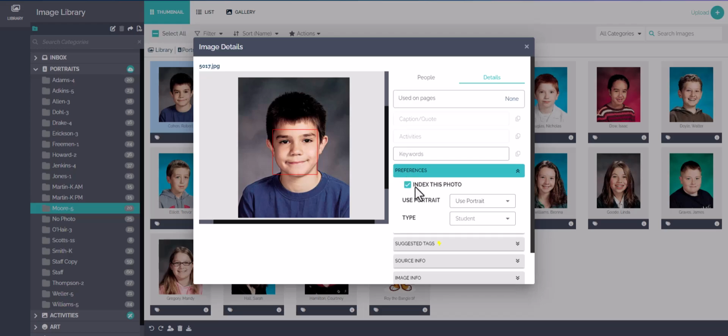Under preferences, here's where you will find the use portrait and type. This is where you'll be able to mark the portrait do not use, or use no photo.